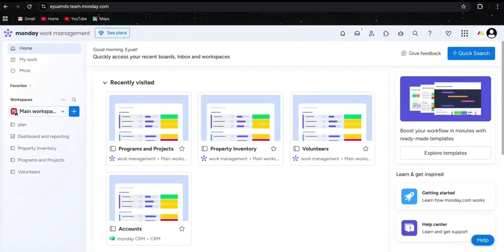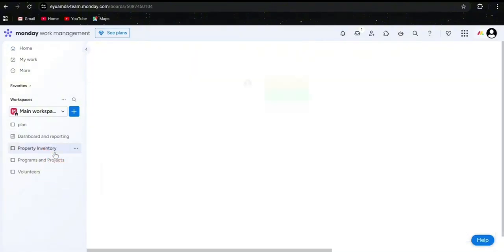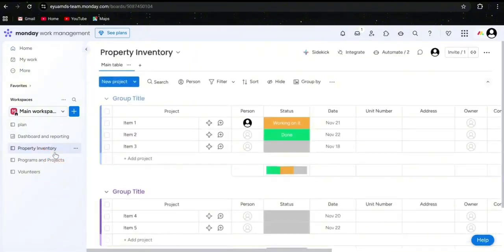So first you're going to go to the monday.com website and log in. So once you're logged in, you're going to go to your workspace. Choose the one you want and click on it. Then next click on the item you want to upload the file in. So for example, I chose item 1.